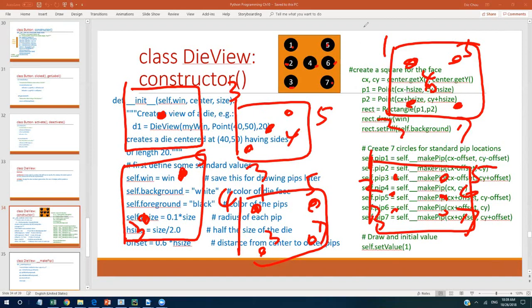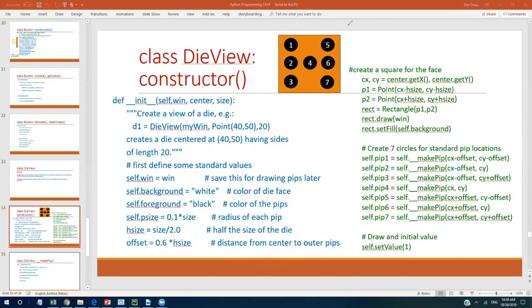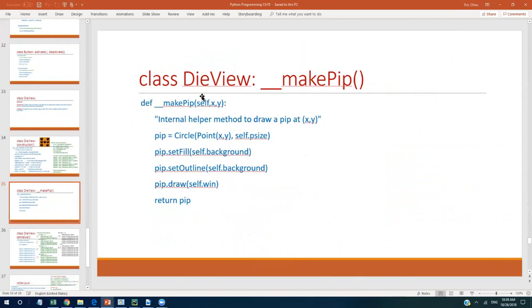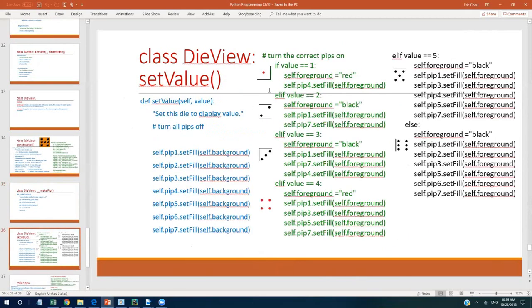It's somewhat complicated in this function. This one is probably the most complicated function of all in this book. So this die view will make the pips and have different dice. Only for number 1, the background color should be set to red. Other than that, everything is in black color.